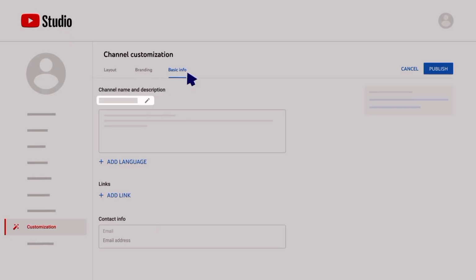Finally, there's the Basic Info tab. This tab lets you edit your channel name, add a channel description, add translations for your channel name and description in other languages, add links to sites you want to share with your viewers, and add contact information in case you want people to email you with business inquiries. Once you make changes to any of these tabs, click Publish to make your changes live on your channel.